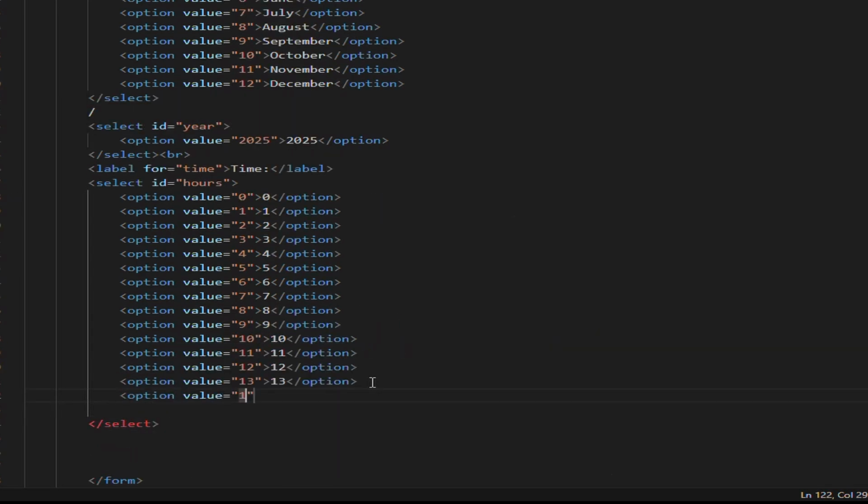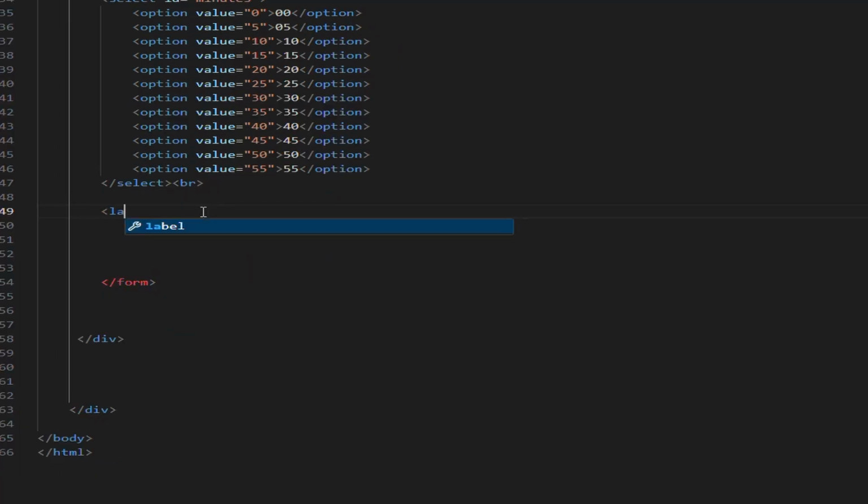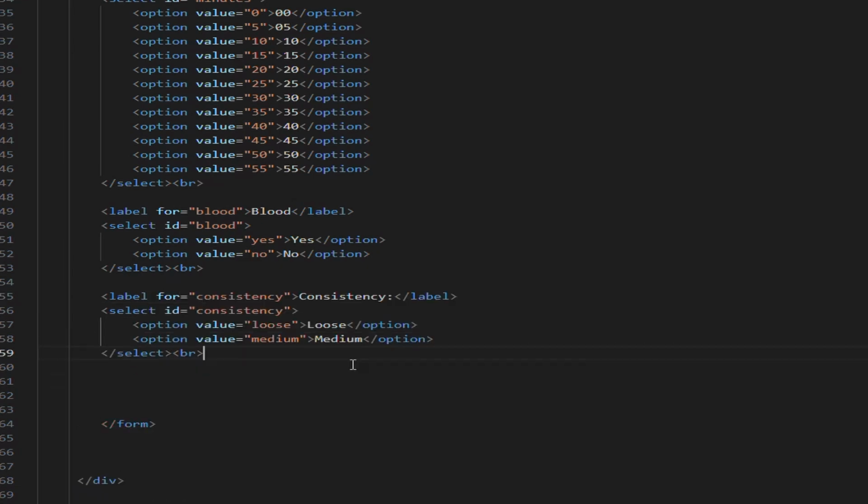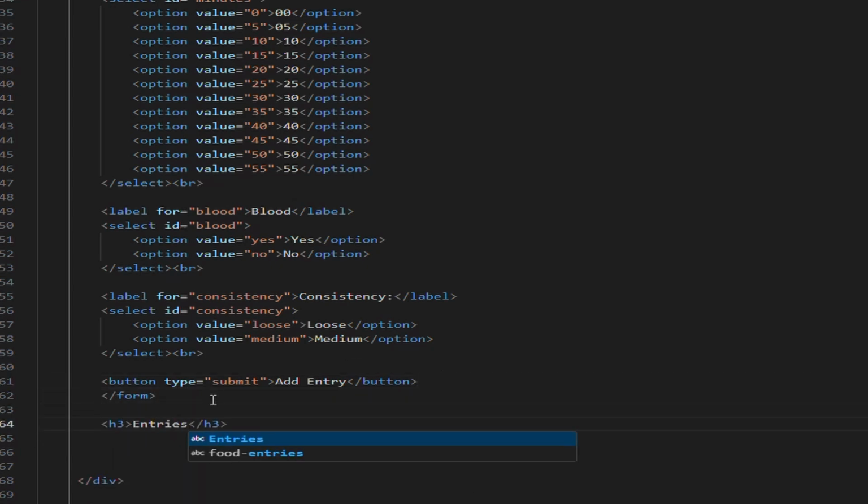Repeat a similar process for our time section. Next, we can add a section for blood. Again, I will use a label, a for ID pair, and the add options. Let's add our submit button. And like we did for the food section, let's add an entry section to display the above once we have submitted it.